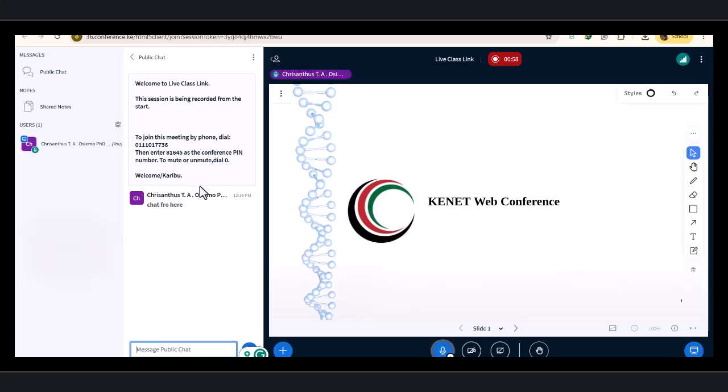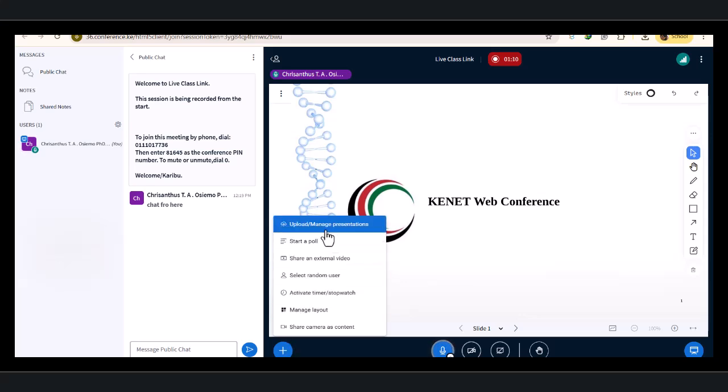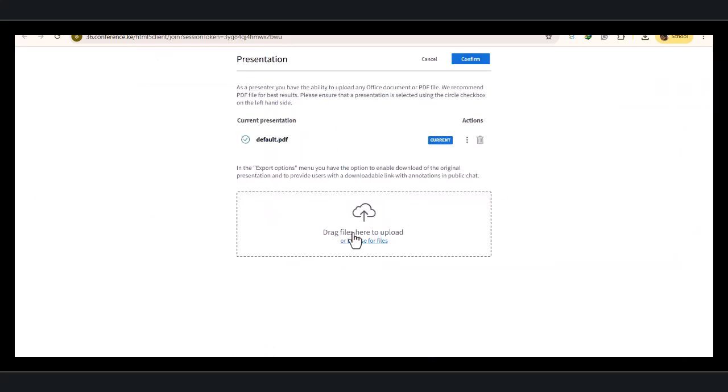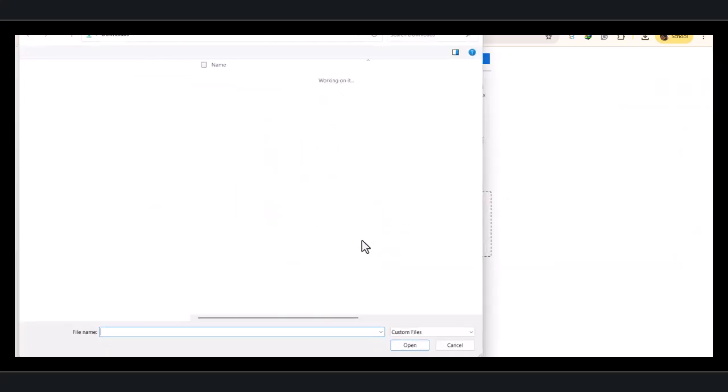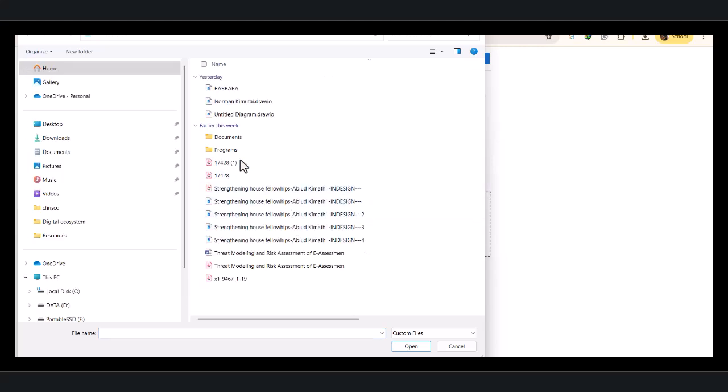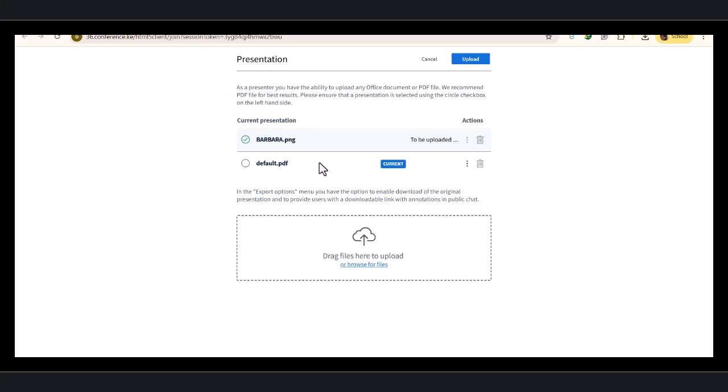In case you have a presentation, you can project your presentation here. So how do you do that? You have to add your presentation. There's this button under here indicating actions. Then you upload, manage presentation. Are you seeing this? You can upload your presentation. You browse for it. Maybe you have it as a PowerPoint on your computer. I'll pick one of mine. Once you click on it, then you click upload so that it attaches.